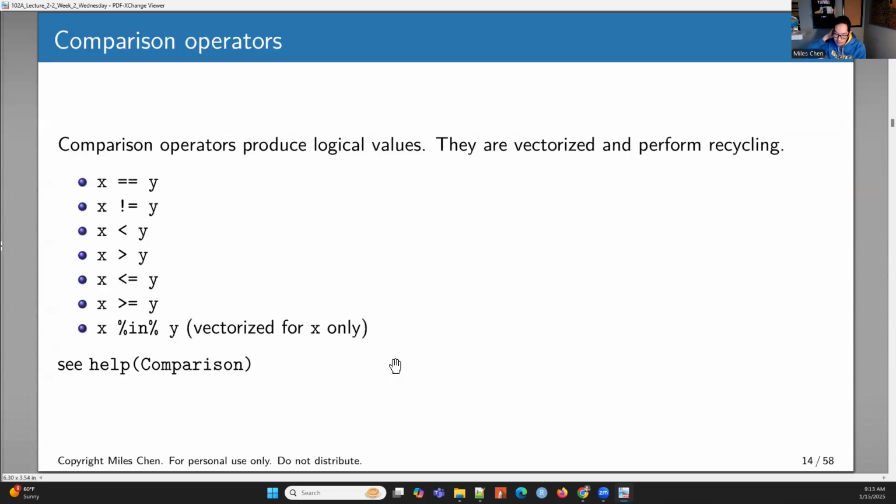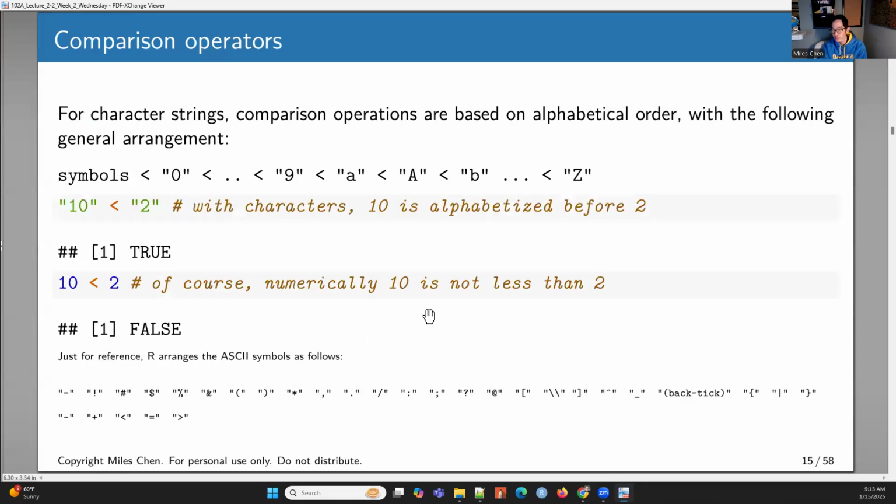All right, we have some comparison operators. Comparison operators produce logical values, and I think we're familiar with these. You test for equality. Is X equal to Y? Or is X not equal to Y, less than Y, greater than Y, less than or equal to, greater than or equal to? And then you also have the in operator, okay? And all of these are vectorized and they perform recycling. So, if you compare X and Y and you've got different lengths, it's going to recycle the shorter one to match the other. More details in the help, okay?